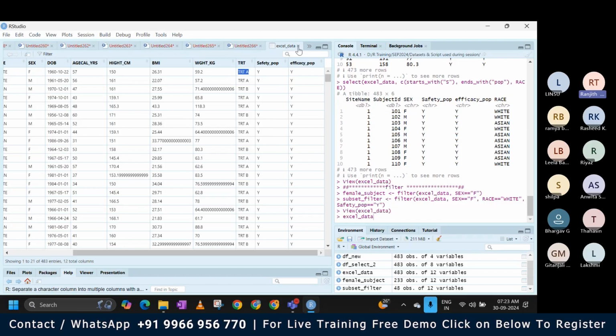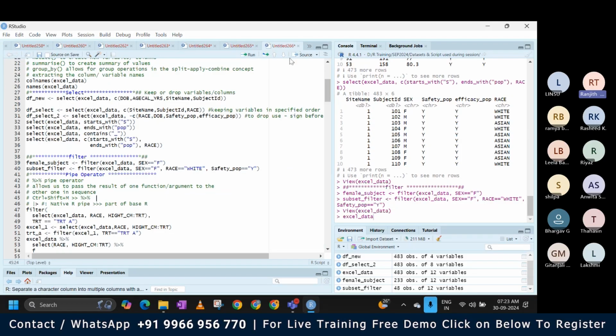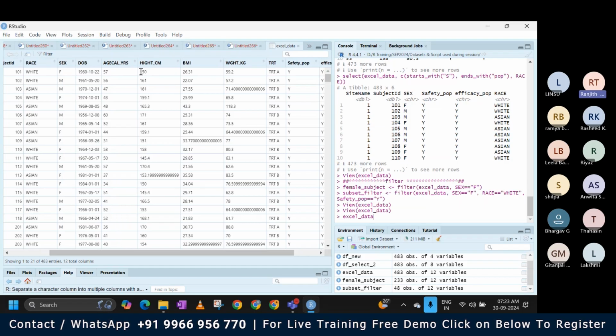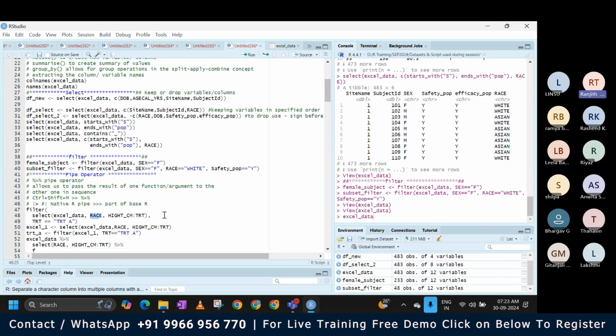The second thing is I also have to keep certain variables. For example, I'll have to keep the variable race and all other variables between height and treatment. So I'll keep height, BMI, weight, and treatment, these four, and also the variable race. So these are the things I'll have to do. How can I do it just with the filter function?